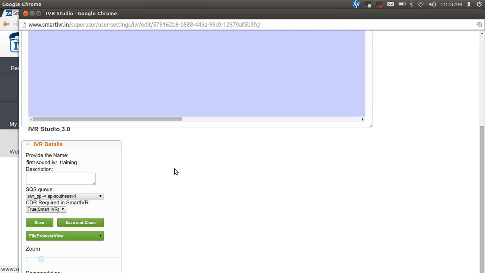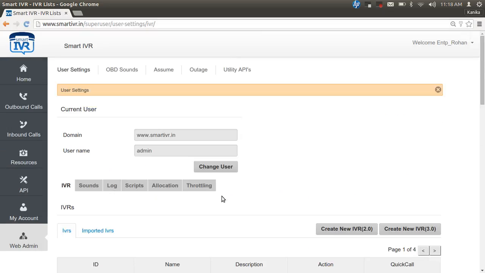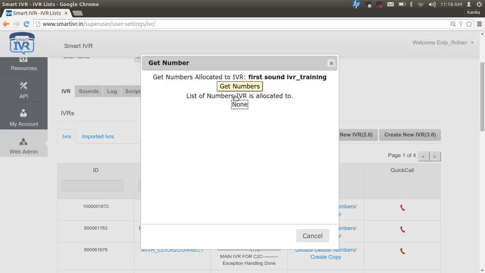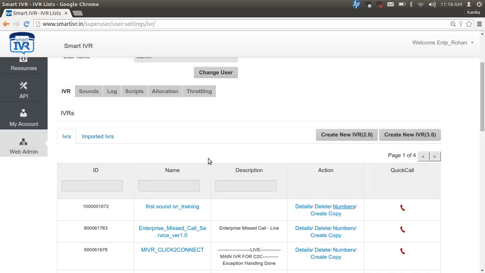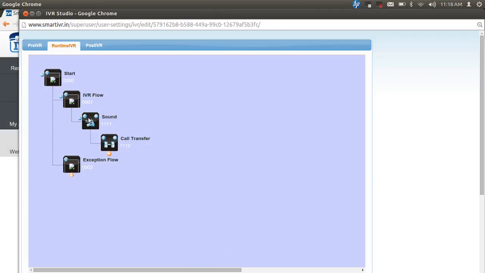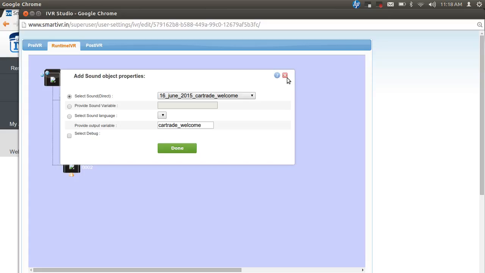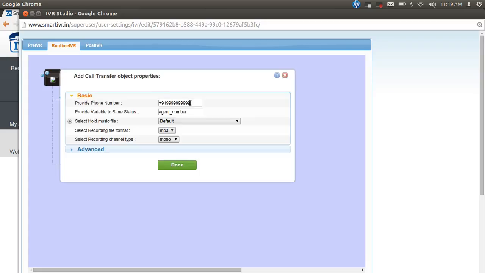Now when I call on this number, when I call on this IVR, the call will be transferred. First of all, the sound file will be played, and the call will be transferred to this guy. Whoever this guy is, the call will be transferred to this guy. So this is basically the function of call transfer, and we generally transfer all our calls using the call transfer node.